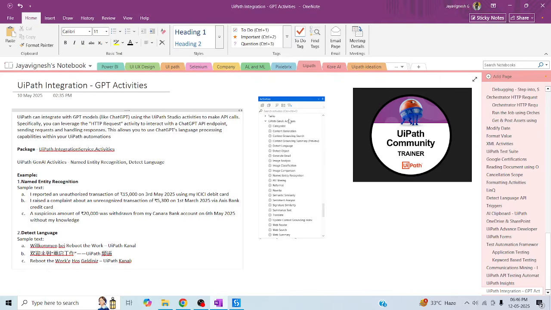If you are familiar with AI Center, you may have come across all these activities in your out-of-box models. So now suddenly you will have questions: why would you use this at the activity level if we have AI Center, right? So just a background over here.